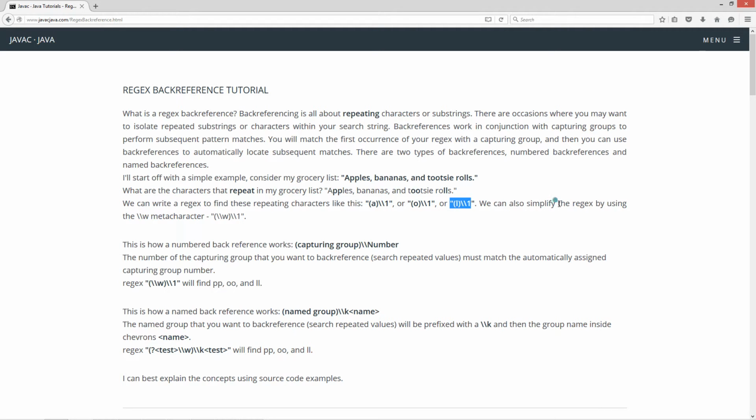Now we can also simplify the regex by using the \w metacharacter, which is basically a predefined character of all the letters A through Z, both upper and lowercase, also any digits 0 through 9, and an underscore. So we can make our capturing group with the regular expression inside of there of \w and say we want to find all repeating occurrences of that. Now, I haven't gone into what this \1 is, and now it's time to do that.